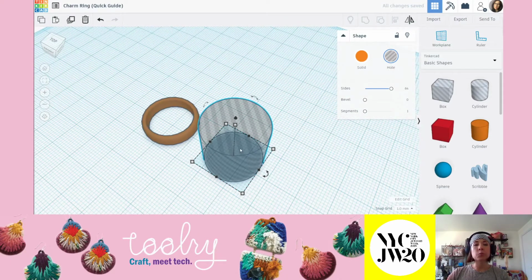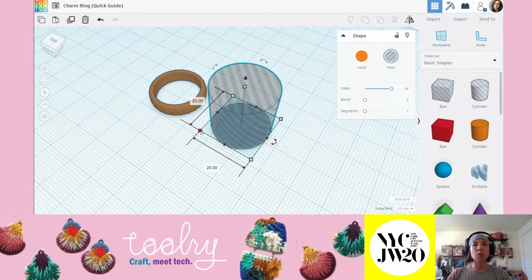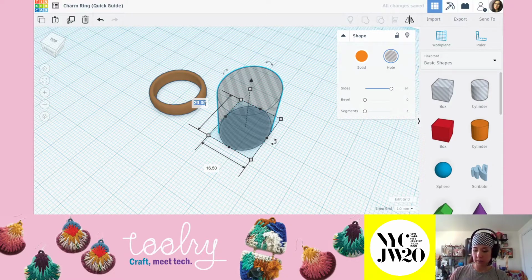And then now you need to resize this. This cylinder hole is going to be your actual ring size. So for me, size 6, 16.5 by 16.5.